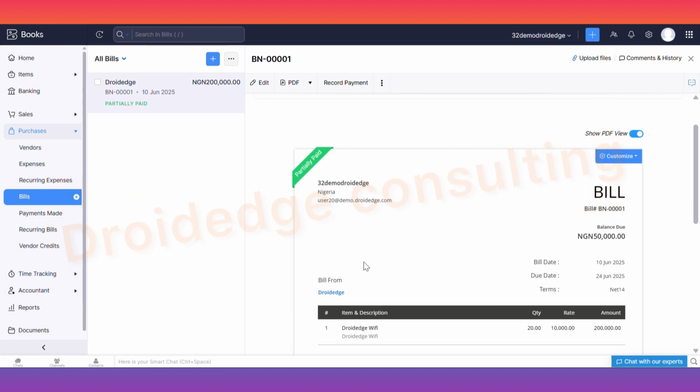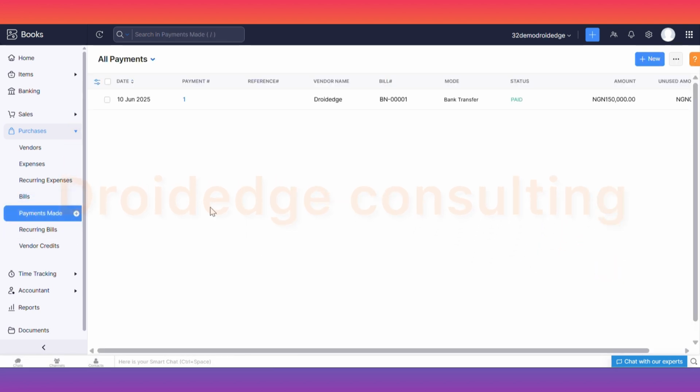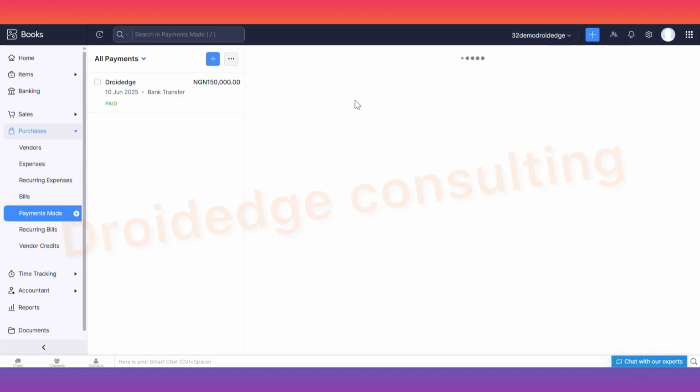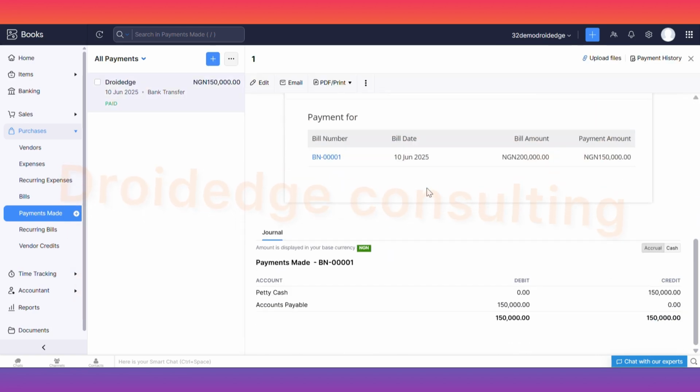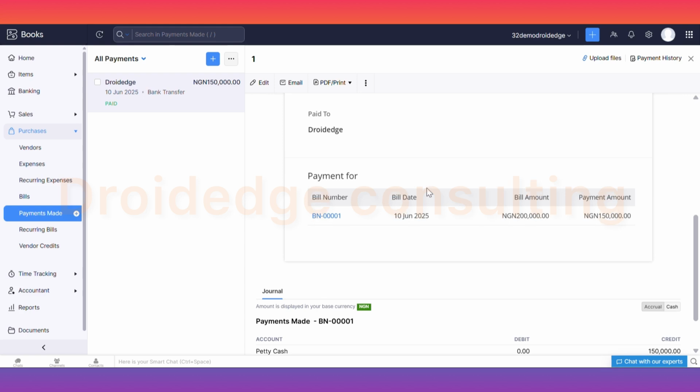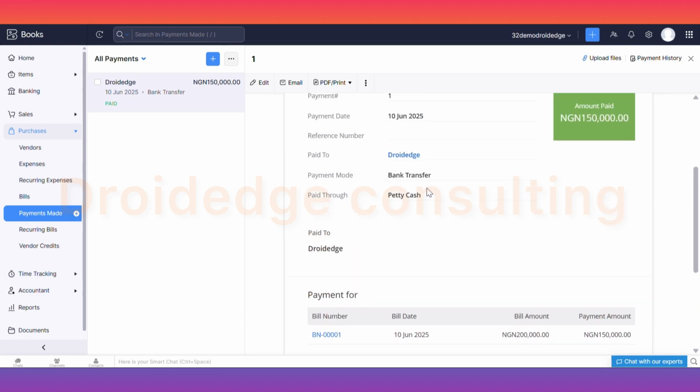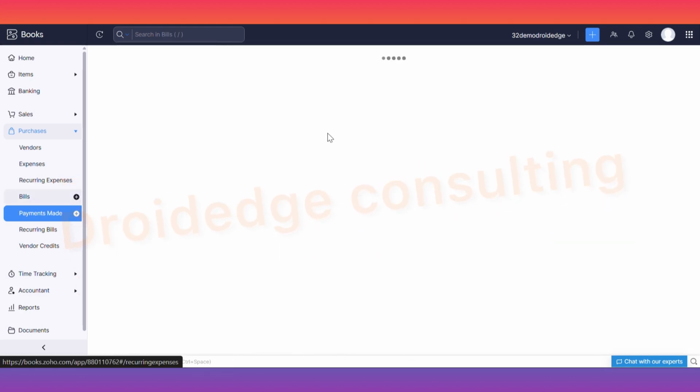So how do we get to see our payment? We go to the payment screen, and we will see our payment here. So we can have our journal entry. Our petty cash is being credited, and accounts payable is being debited by 150k. So we still have a payment to make of 50k.